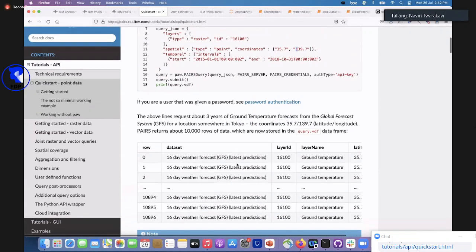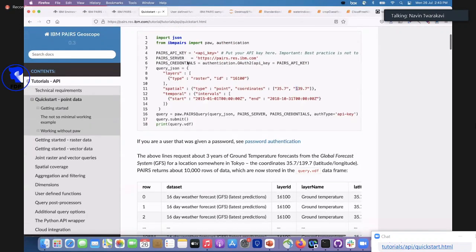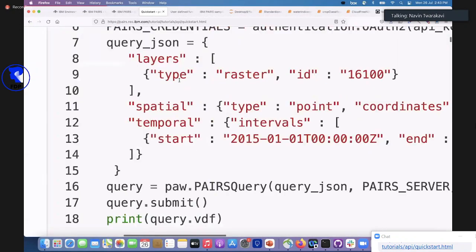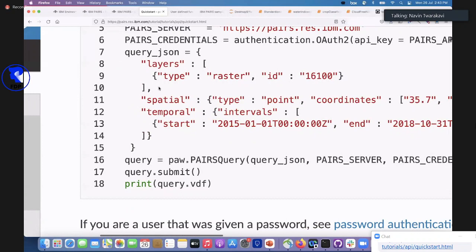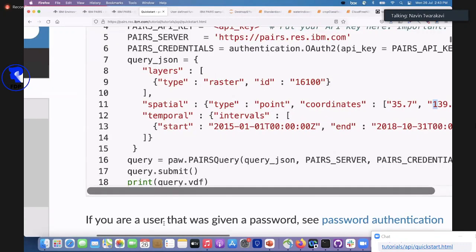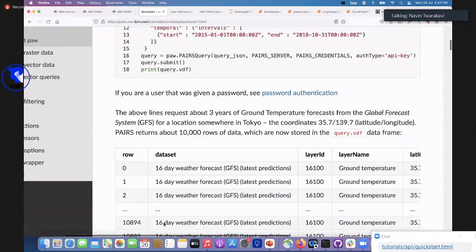So this is how you create the query. Once I create the query, then you basically submit it to the PAIRS server. And what the server will do is essentially give you a job ID as an output, right? And then essentially you wait for the job to be finished. Once the job is finished, the file can be downloaded, to any other format that you're interested in.